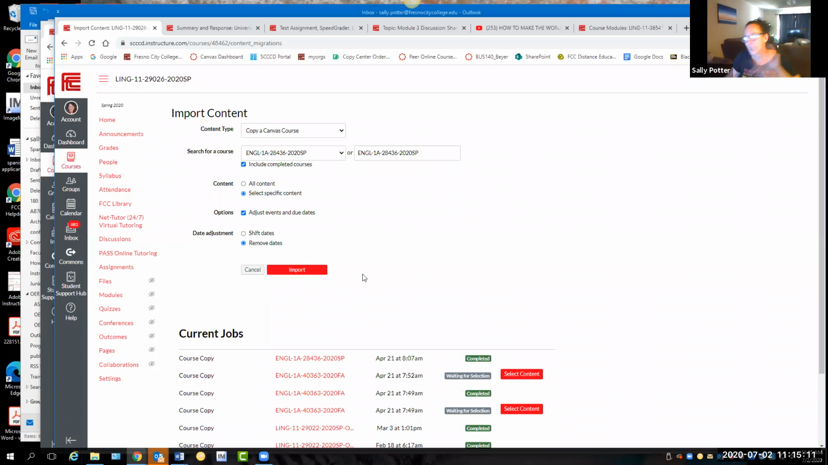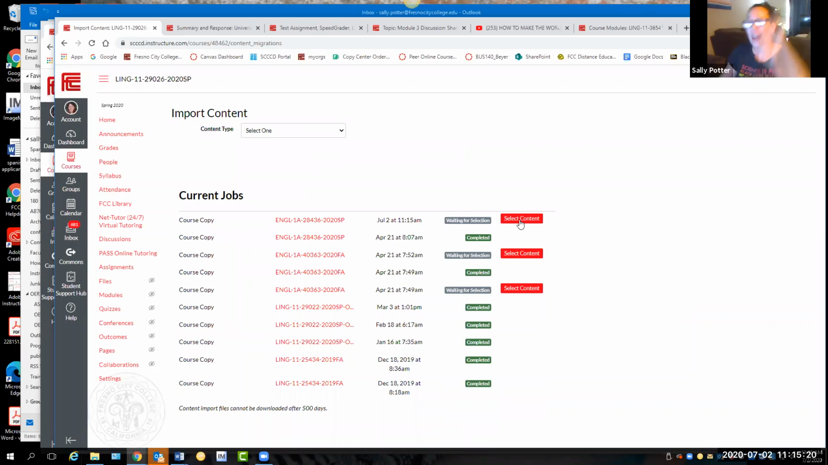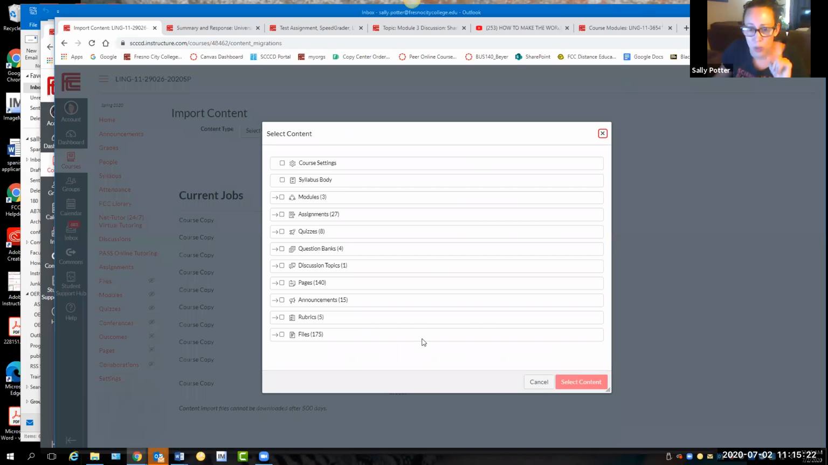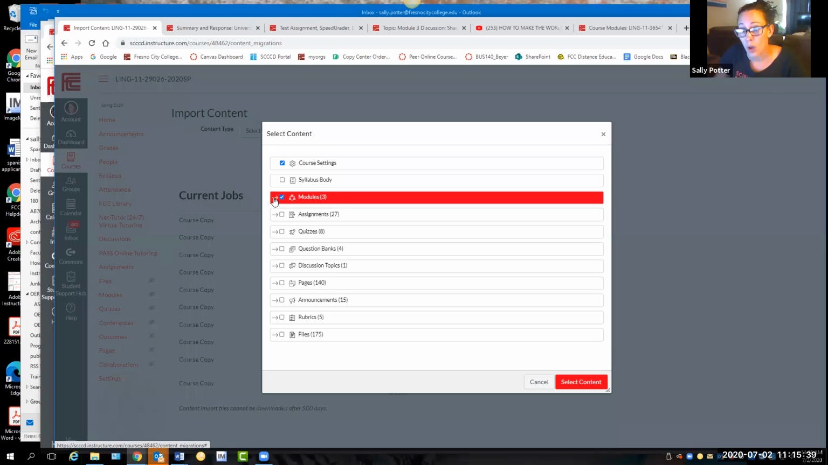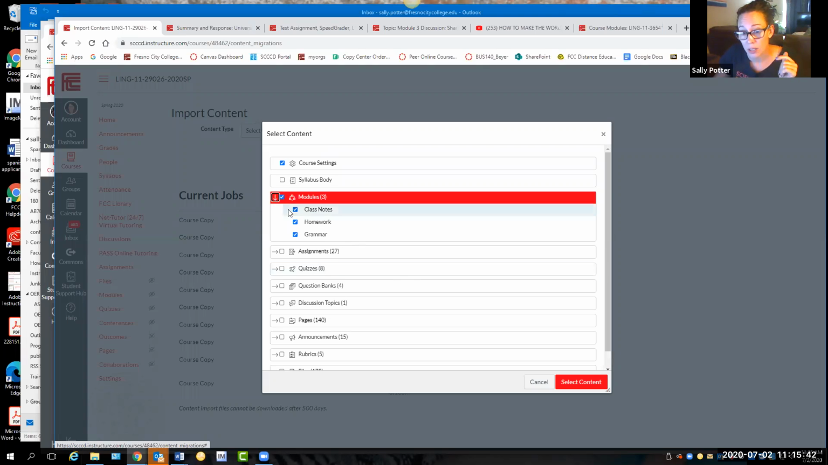And then here's the hard part, the part that is a little unnerving: you have to choose import before you select. So you import, now you go back and you select what content you want, okay? So I want all my course settings the same. If I've made any course settings, that's going to include your navigation, and your homepage that you set up. If you want the same syllabus, if you want your modules, or you can select the different modules.